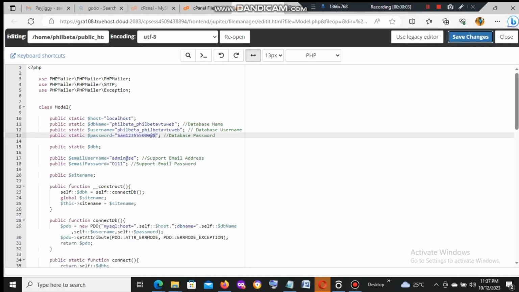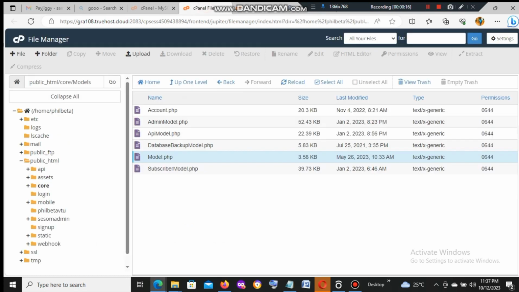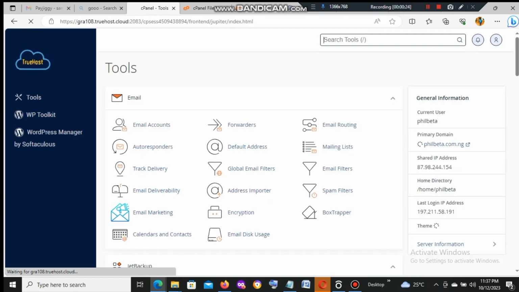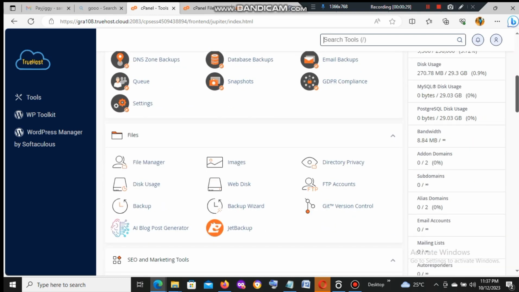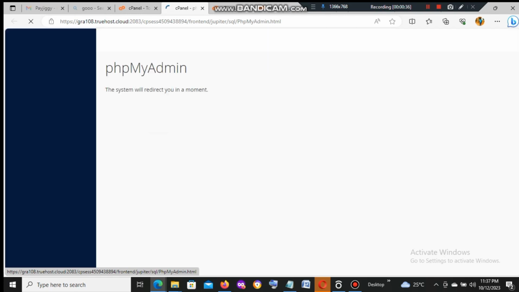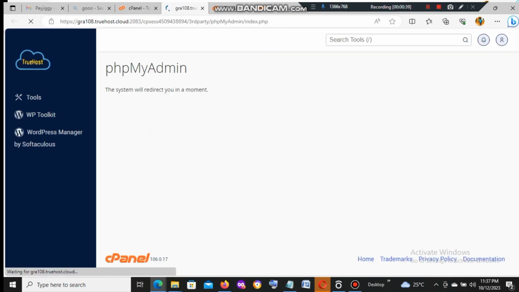So after entering your database details, all you have to do is go back to your cpanel and upload your structured query language file, your SQL file, in your phpMyAdmin. You upload it to the database that we created. This is what we'll do here. You scroll down to the part where it says phpMyAdmin. You click on phpMyAdmin. It will take you to your phpMyAdmin.